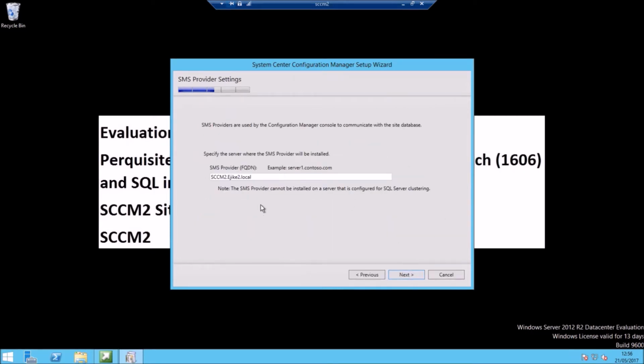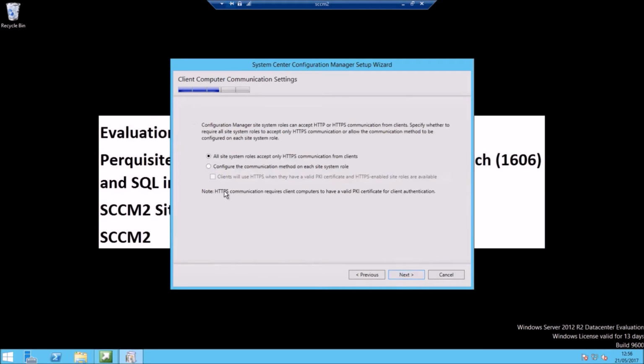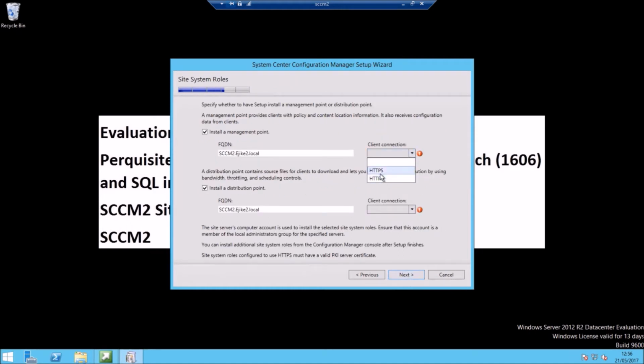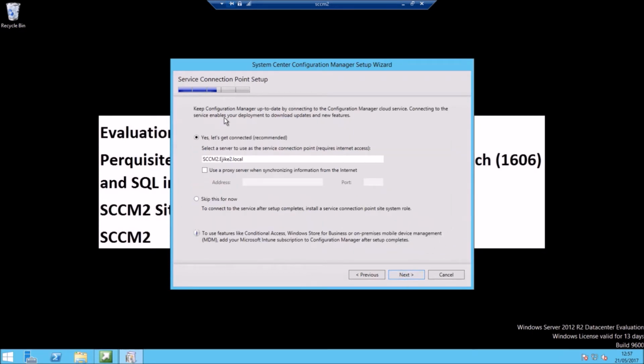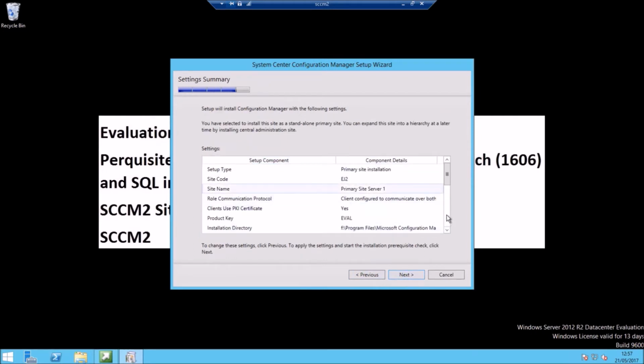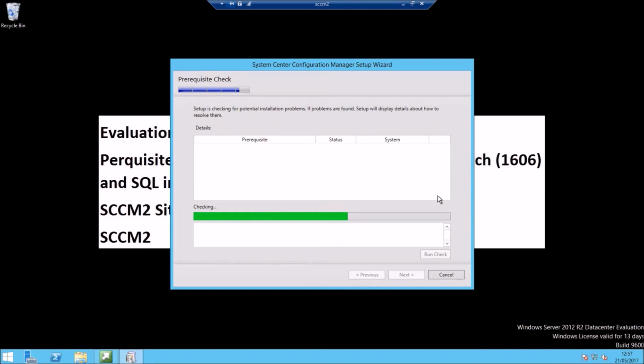Yep, take the defaults, and we're going to configure this for HTTPS. No, for HTTPS, but we can take the defaults if it's not available. Click next. Take the default. Yep, all good, and that should check out right.